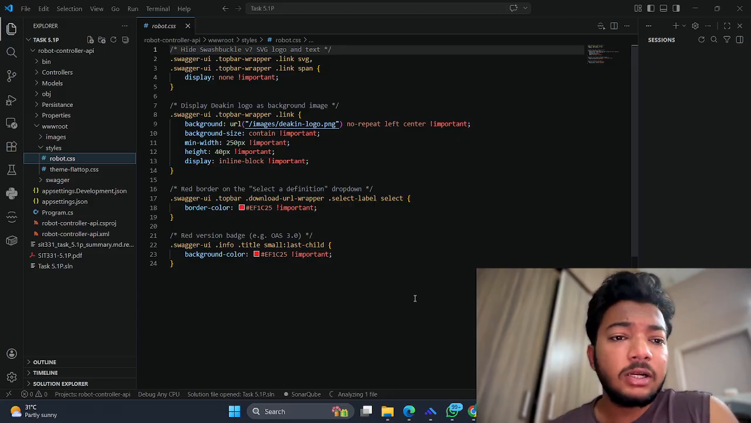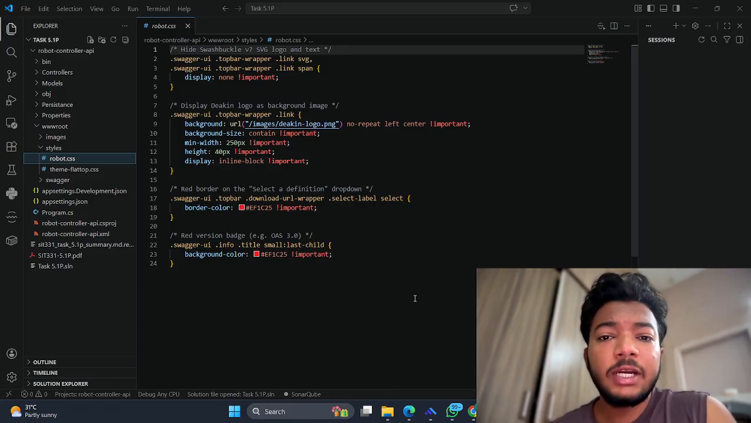So this file sits in wwwroot/styles and is imported at the top of every theme file. It does two things. It replaces the Swagger logo with the Deccan logo and makes the drop-down border and version beige using Deccan red.